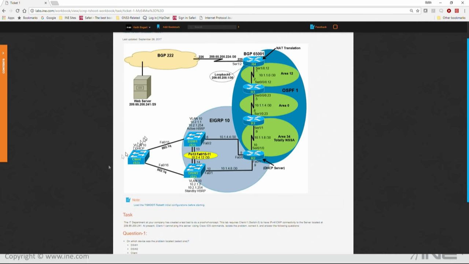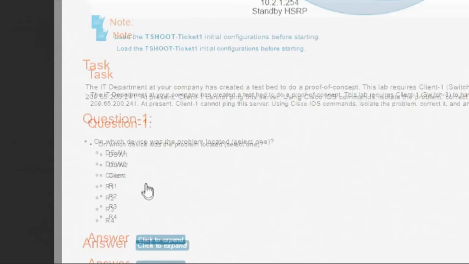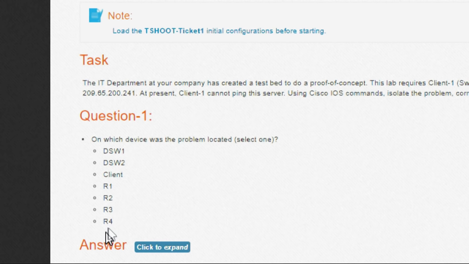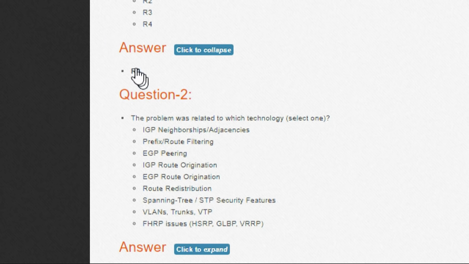The first multiple choice question in a ticket is where you have to identify on which device you found the problem. So like right here, on which device was the problem located? So you'd have to select that. Then once you do that, the second multiple choice question within that same ticket is, the problem was related to which technology? And you can see here it gives you the answer for the first one. So you have to select what technology the problem was related to. Now, I'm not going to expand that. I've already shown you too much as it is with ticket number one.